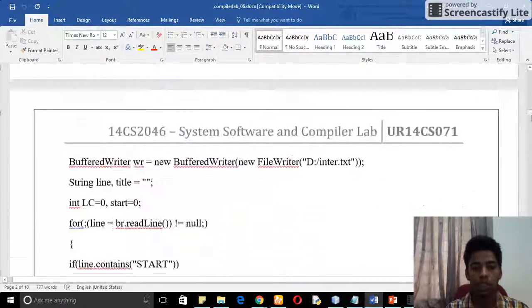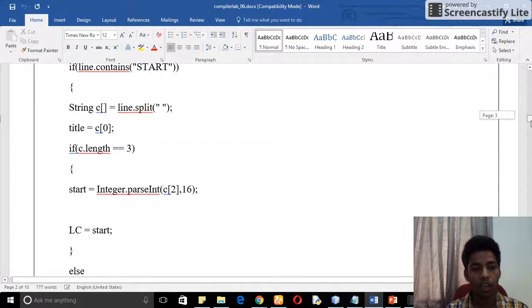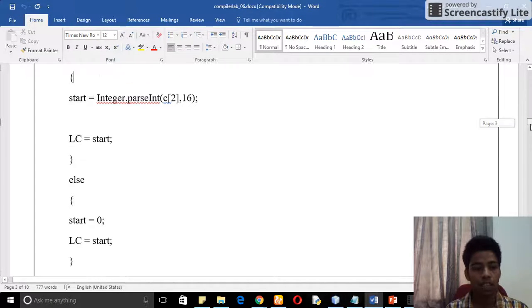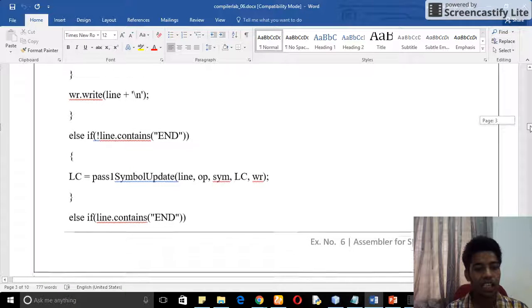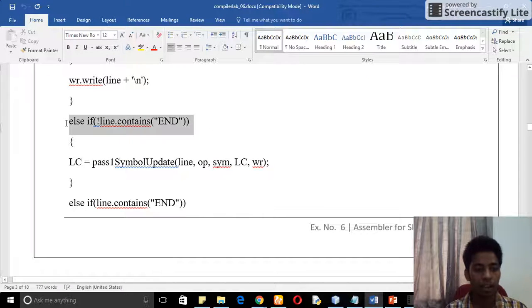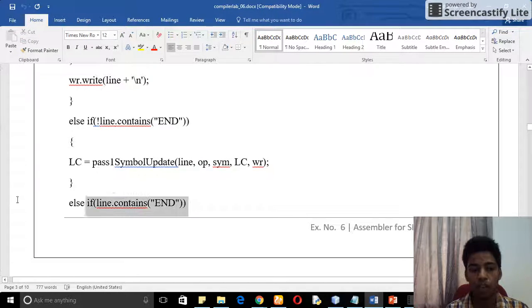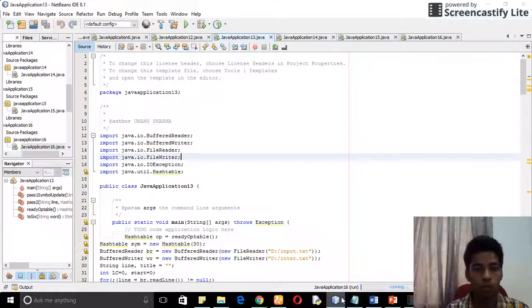The same program I have written here. Here I am reading my file, then splitting it, and doing the equivalent with 3 for finding the object size. Then I am starting the location counter with the start symbol. I initialize it with 0. Then for all the read and write operations, I am checking the location counter, passing the symbol, the location counter, the line and operand, and writing that. Now I'll show you the output of this program.